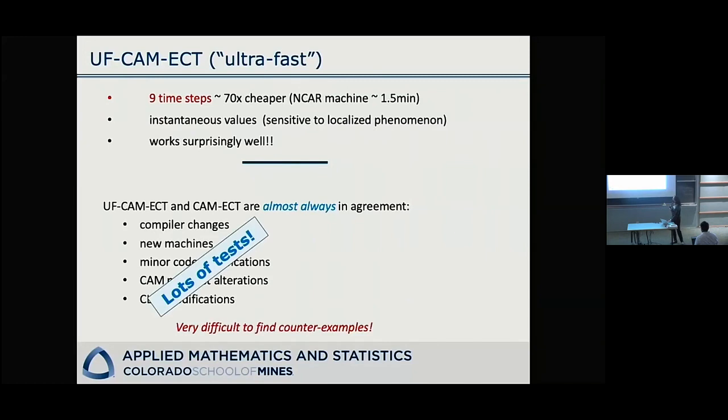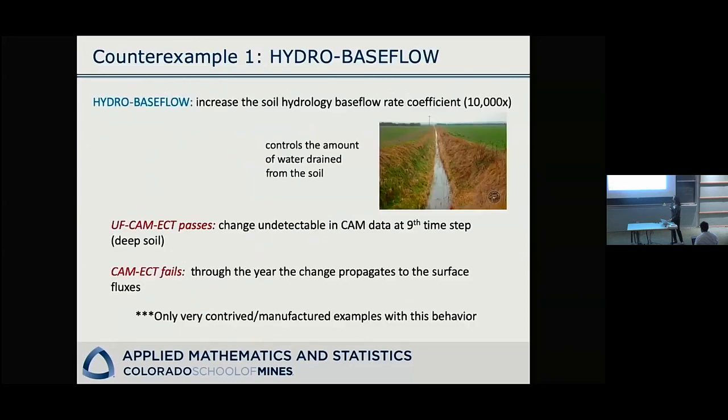There are two exceptions that we found and that I want to highlight because they're kind of interesting, where we have counterexamples. So one counterexample was changing one of the soil hydrology parameters. That's part of the land model in CESM. And that change truly doesn't propagate in the first 9 time steps because it takes a while. So we are only testing the atmosphere variables here. So that's a case where the 1-year testing framework does pick it up, but the 9 time steps doesn't. So that's something to be aware of.